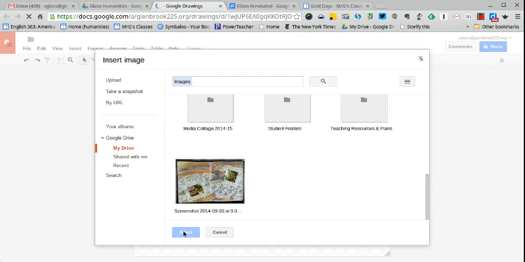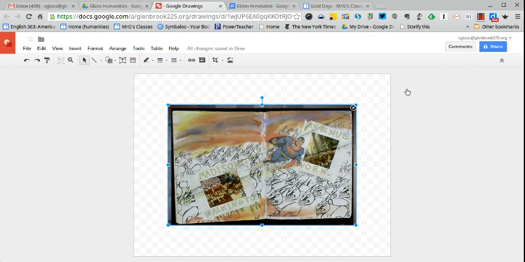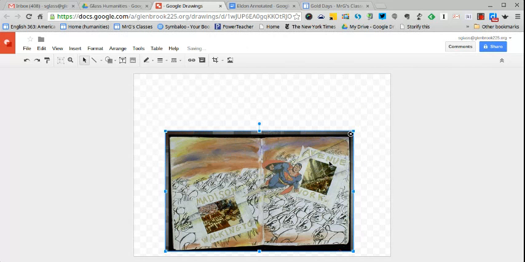And once it's in there, as I will show you, there are a number of different things you can do in terms of marking specific places on the screen and or on the image and adding text to the image itself. Okay, so that took a little bit of time, but we finally have it. So now the image is right here in my Google Draw.